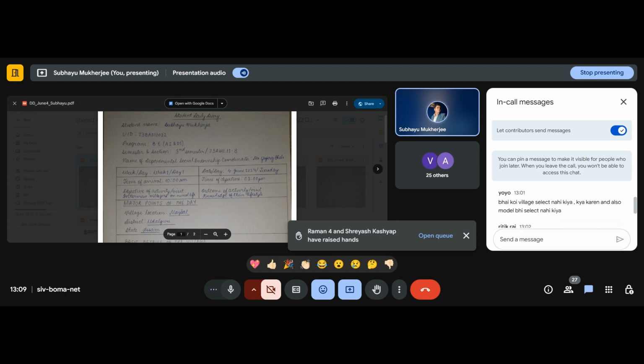I haven't selected any village, what to do? And also haven't selected the model. Do it, select. We have to attach photos with daily diary. No, because it's not explicitly mentioned anywhere. You don't need to attach photo.